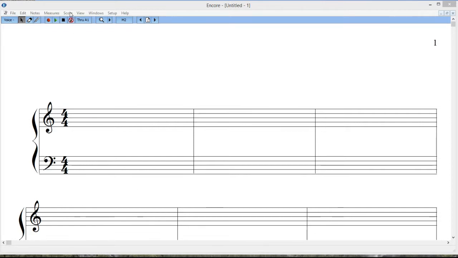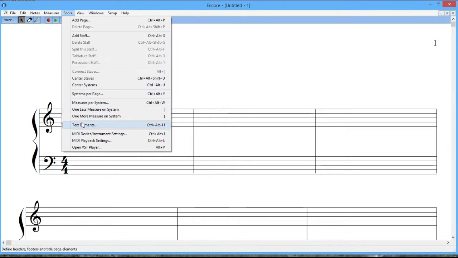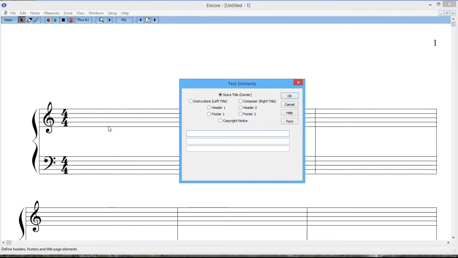If you come up here to where it says Score, and then down to where it says Text Elements, that's how we can get to the common text that could appear on the page. You can see that there is a shortcut over here. It's Control Alt and H, and this shortcut allows you to get to the same thing as Score and Text Elements. So you can see that on top of the window, there's the score title, which is the score that's going to have the main name of the piece that you're going to be playing.